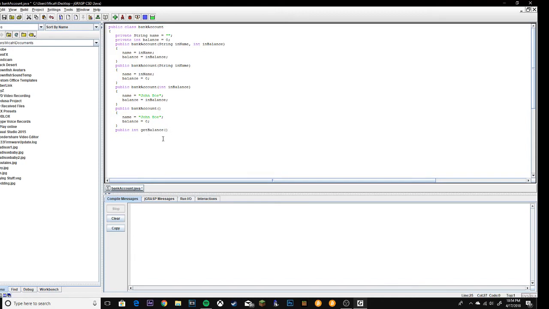There's no information we need from them in order to get the balance, because they'll be calling this on whatever bank account object they have. So say they have a bank account called Smith's account. They'll do Smith's account dot getBalance, and then it'll return their current balance. So int getBalance, all we need to do here is return balance, and that will do everything we need it to. It's really simple. That's all that method requires.